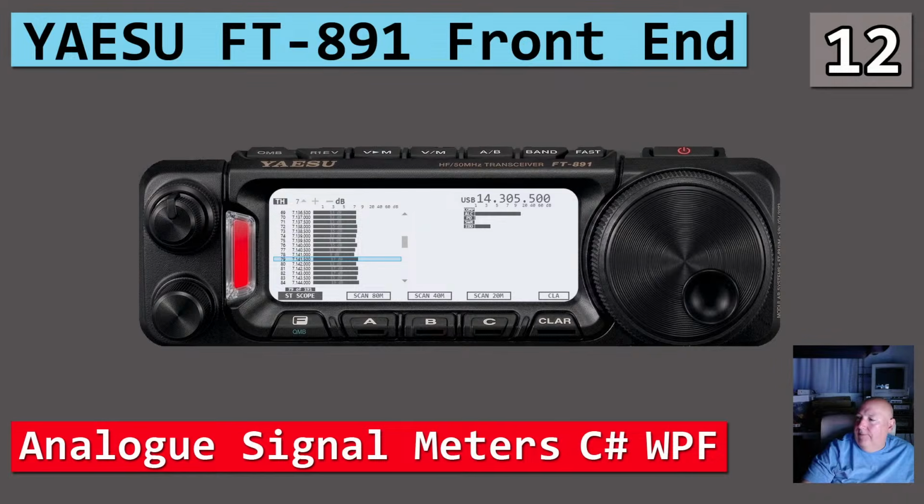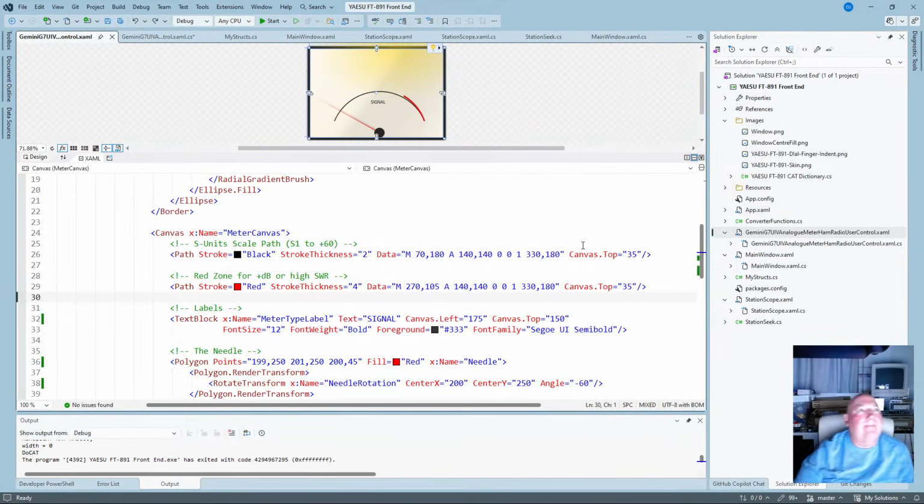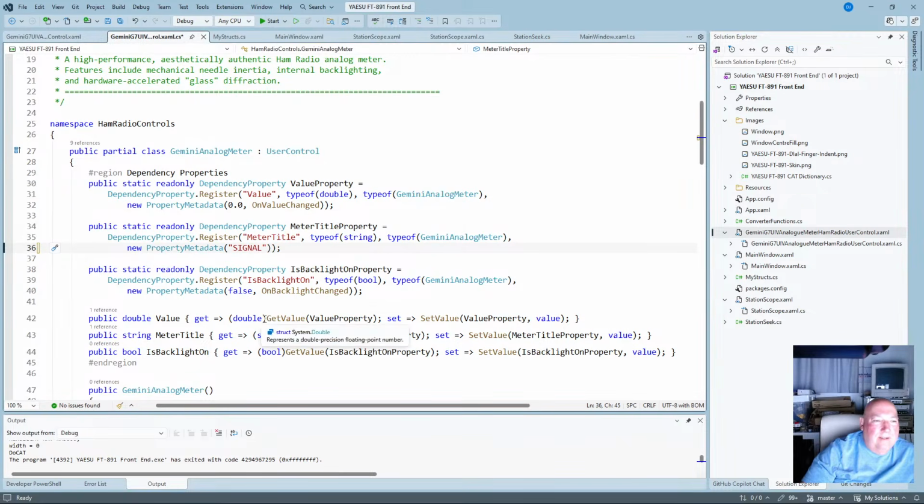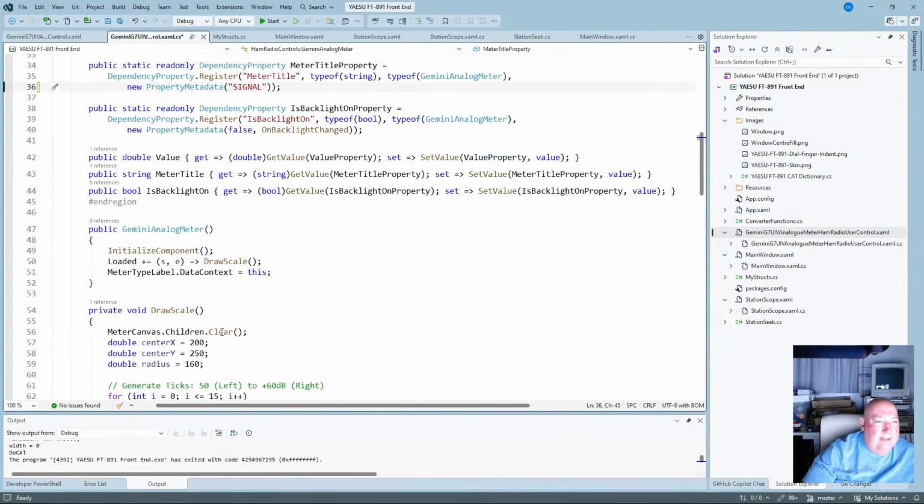Right, back to it. See, I could get rid of the dependency properties and make it work, but you're going back to, you know, it should just work. There's no reason why it shouldn't work. It doesn't make sense.